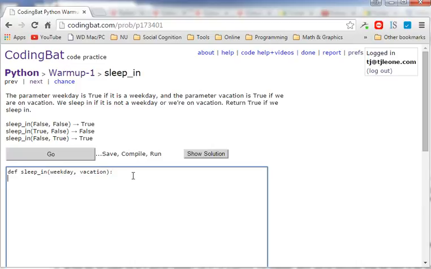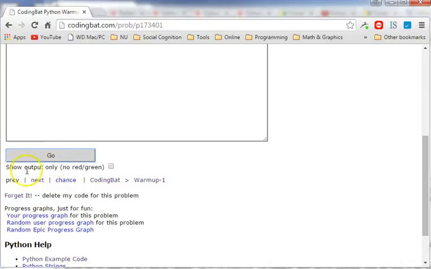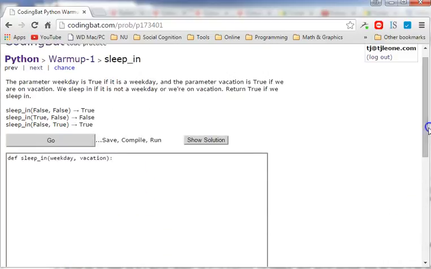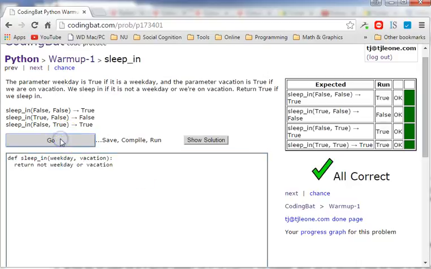I'm going to hit enter, and notice one problem with CodingBat is that it doesn't do the indentation for you the way Trinket and some of the other environments do. If you hit tab, you'll actually tab right out of the box and go to the go button. So what you need to do is just hit the enter key a couple of times. I would say use 2 spaces for your indentations and you'll be okay. Let's just say return, and we sleep in if it's not a weekday or we're on vacation. Let's hit go and see what happens.